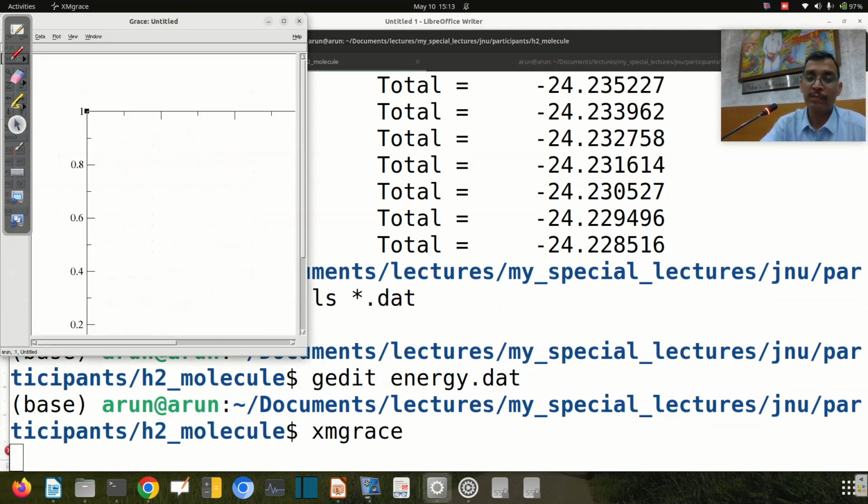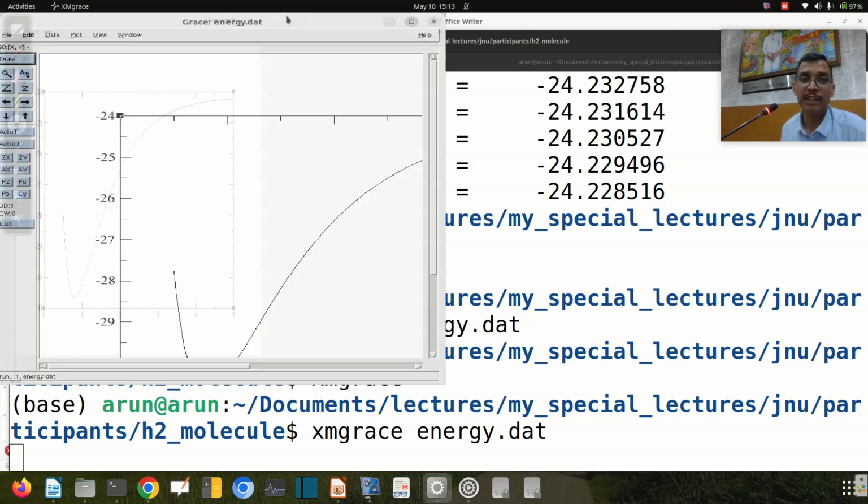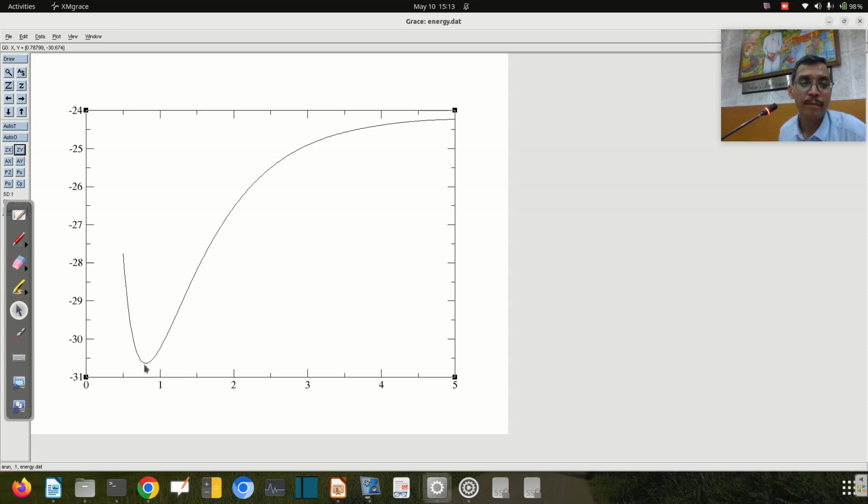I can plot it with the help of XM Grace. So XM Grace energy.dat. See it. So there is a minima. It's at roundabout... minima will be at roundabout 0.80.